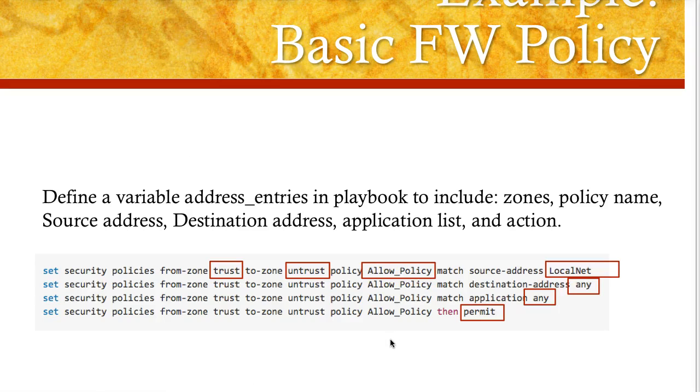So what does a basic firewall policy look like? It's not that difficult. Basically, it's four lines, but you have to define the zones ahead of time. For example, I have two zones, trust and untrust. Then I give a policy name, and then the source and destination address and the application. And finally is the action, which is either permit, or you want to block the application, or drop it.